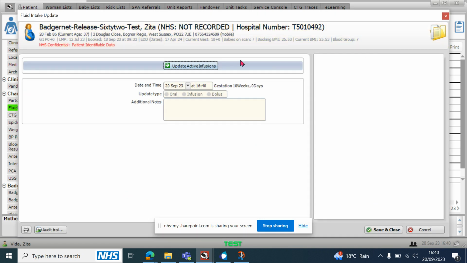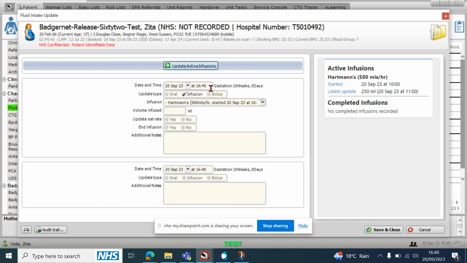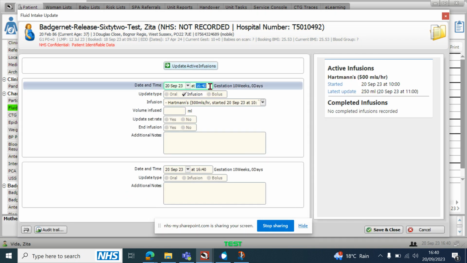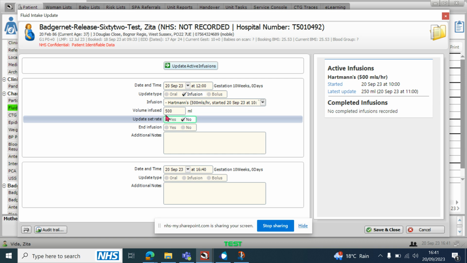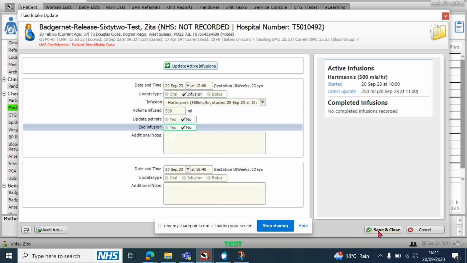So let's update the infusion further. So it started at 10 o'clock. We already infused 250 millilitres by 11. So let's say it is now 12 o'clock and the running rate was 500 millilitres. So that would have been in that hour 500 millilitres infused from 11 till 12. We're not updating the rate and we are not ending the infusion.